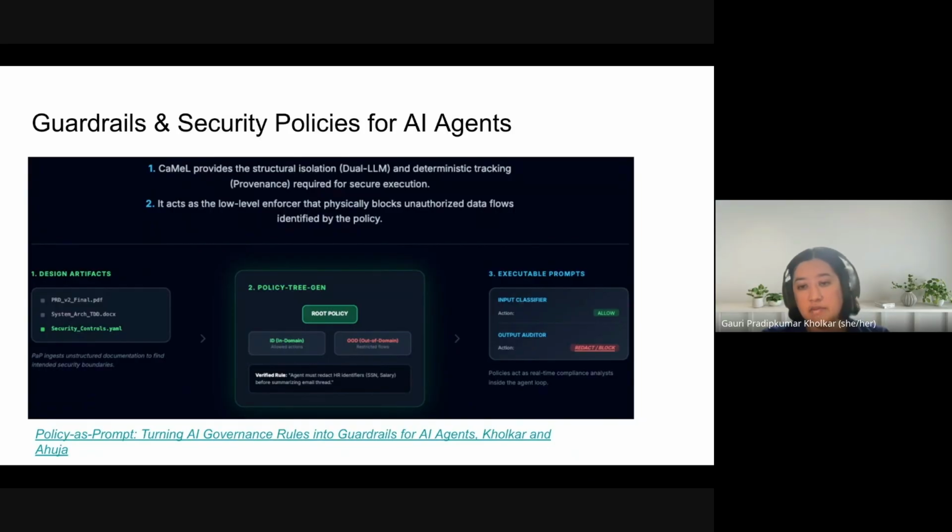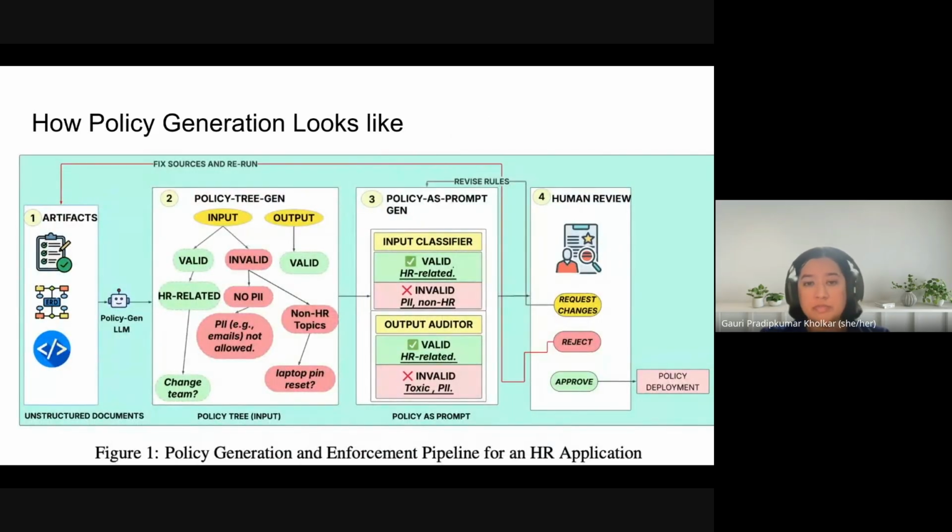And eventually we execute them as prompts. So once you have a policy tree, for the input, you'll have a classification prompt on what is considered valid and what is invalid. The same thing we do for output: you would have a classification prompt on what is valid and what is invalid as well. So this is how the overall tree would look.